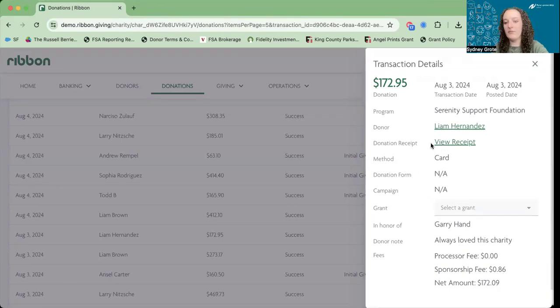And then finally, this view receipt button is the donation receipt. So if Liam emails you and just says, hey, I seem to have lost my receipt, or whatever the case may be, you actually, as the sponsee, can download that directly and then send it to Liam. And that way it allows for some positive donor interaction on your part.